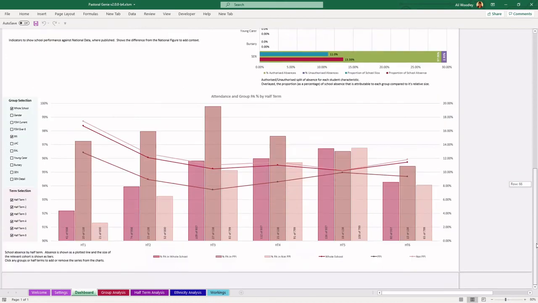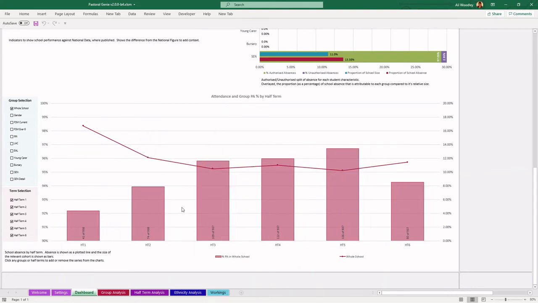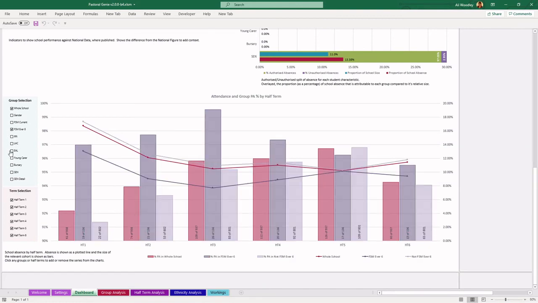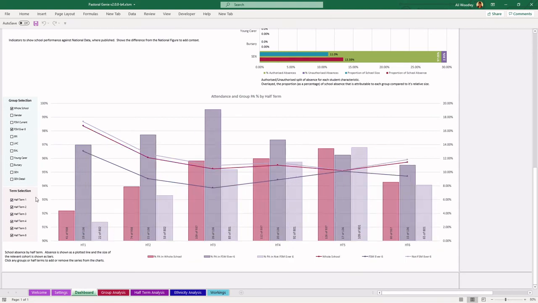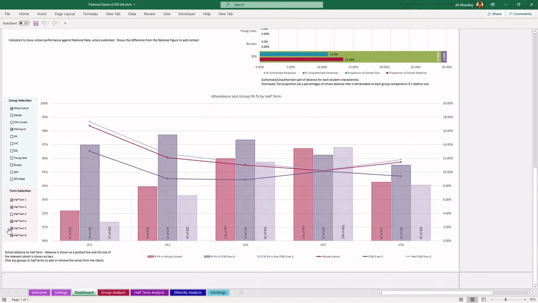Finally, the bottom chart is a track across the half terms showing you a plotted line for the percentage attendance. Let's just look at whole school. So we've got the attendance plotted across time, and then the bar chart shows the number of persistent absentees at each half term. You can choose to add different series, as many as you like. Obviously the more series you add in, the more unwieldy the chart becomes, but it's up to the end user, and you can choose to look at all the half terms or concentrate on just the ones that you're dealing with at the time.